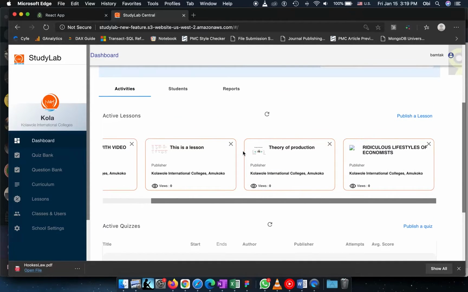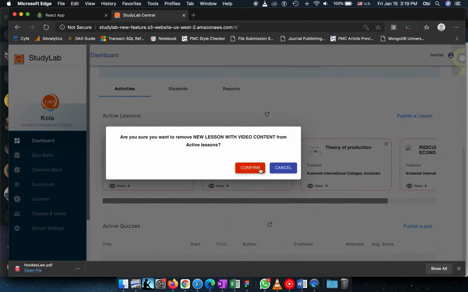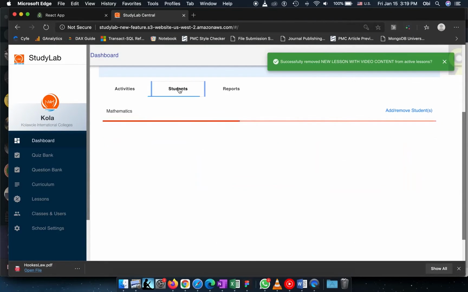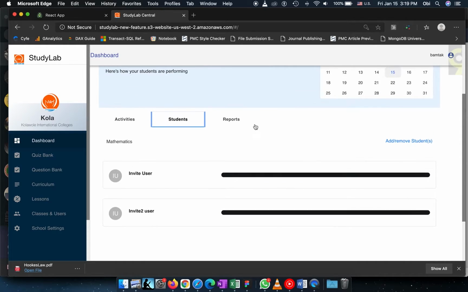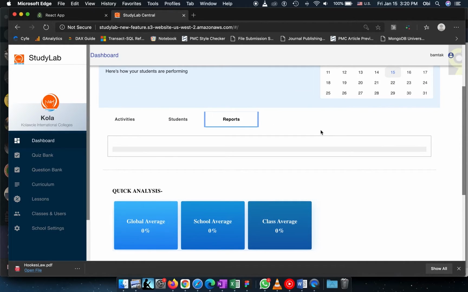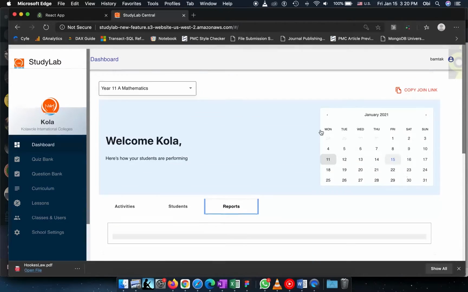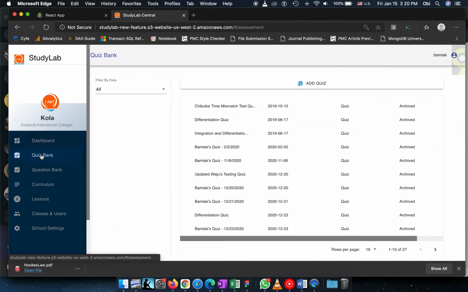I have a couple of lessons here that have been published, and I can switch any of them off when I want to, and the students will not be able to access it again. I could also see the students in my specific class group and then add new ones. And then I can see reports that have to do with the quizzes they have taken and the lesson practice that they have done. So that's my dashboard.